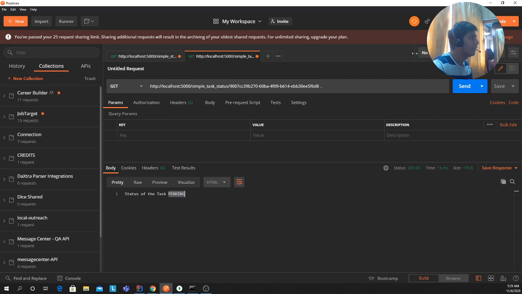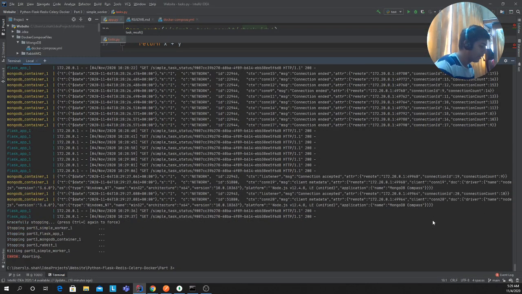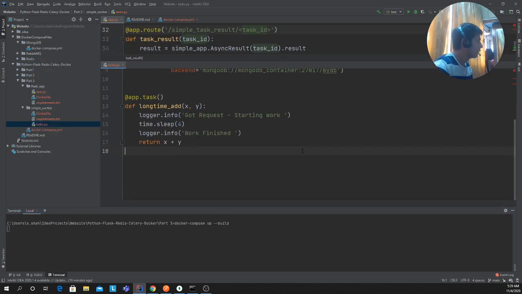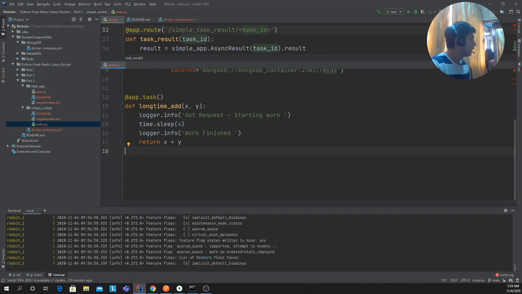Let me try one more thing. Hold on. I'm going to bring the entire infrastructure down, do a Docker Compose build, and start from scratch. Let's see. 4 seconds. Yeah, it should work.